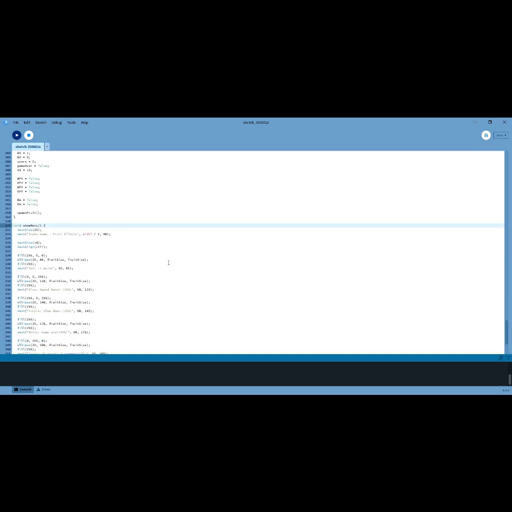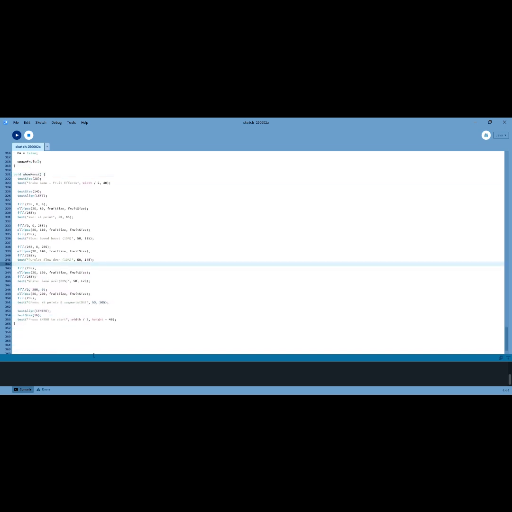And lastly, we have the show menu. It'll basically create the menu that we have, with the text saying the points and the percentages of each fruit, and then it'll draw the fruit next to it.